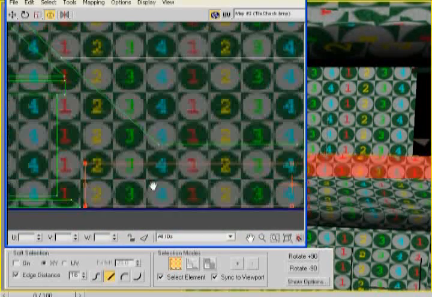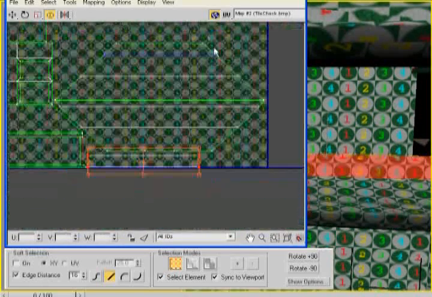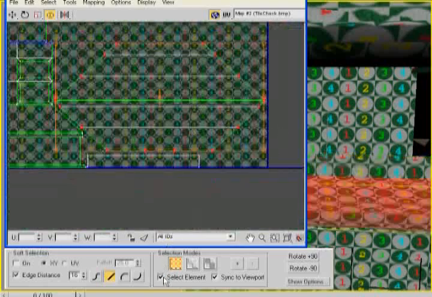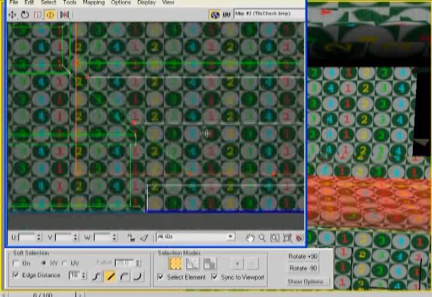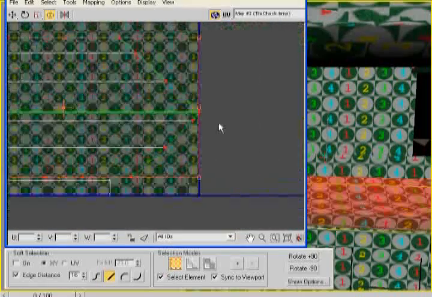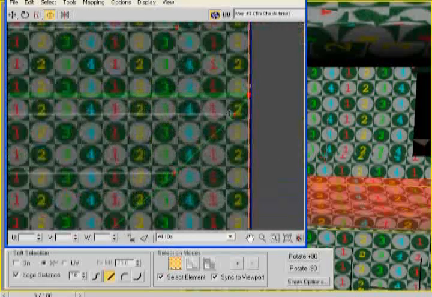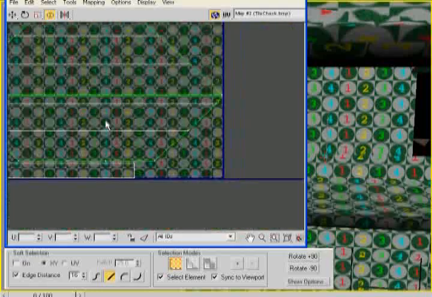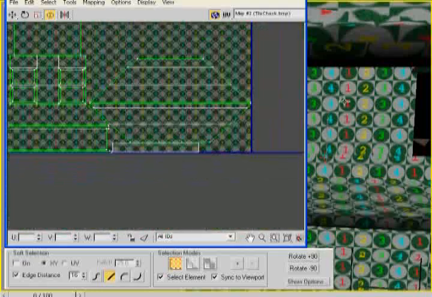We've got a little checkbox down there that says select element in the edit window. Anytime you have that checked, it allows you to select just one UV vertex, and anything that's physically connected to it will be selected. So it just makes it nice when you're snagging stuff and moving it around to quickly get things going.